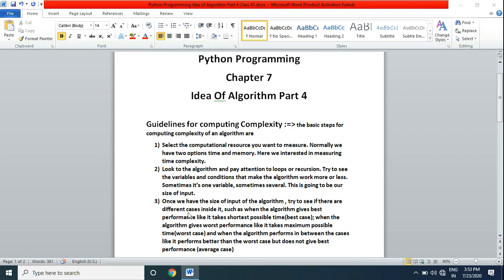Then the third step: once we have the size of input of the algorithm, try to see if there are different cases inside it. When the algorithm gives best performance, like it takes the shortest possible time, this is known as best case. When the algorithm gives worst performance, like it takes the maximum possible time, it is known as worst case. And when the algorithm performs in between, like it performs better than the worst case but does not give the best performance, it is known as average case.